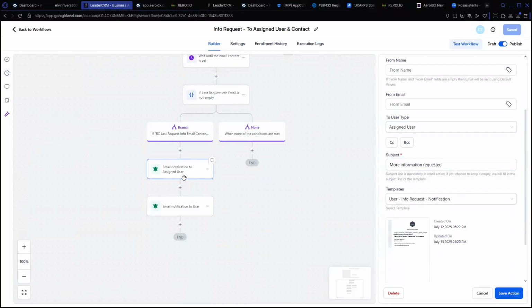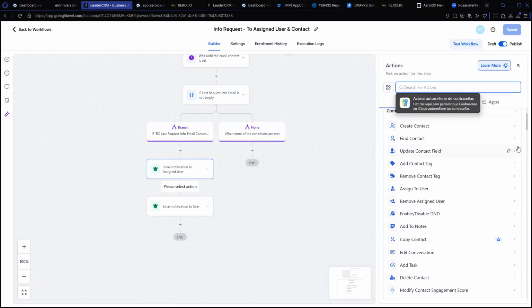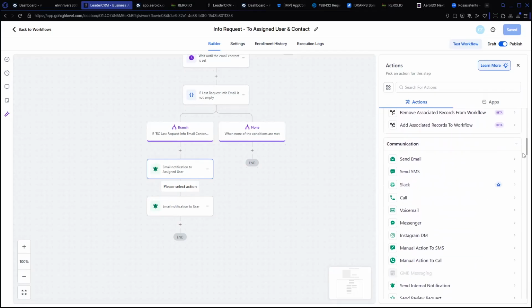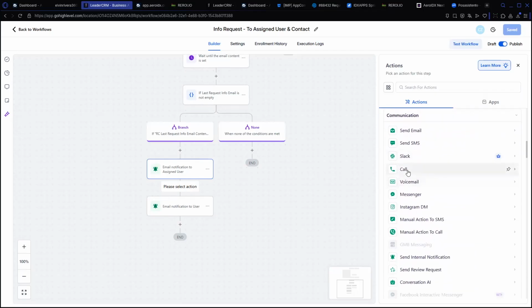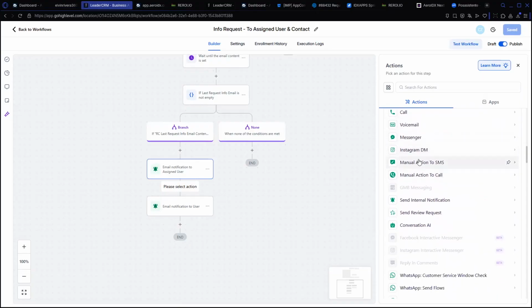But imagine that you don't want an email message. Imagine that you have on your CRM an integration for WhatsApp or for Facebook Messenger or for Slack. So you can use all the power of using automations to send a notification, a call, a messenger, an Instagram DM, an SMS. So you can send text messages through here. Is that what you're saying? I can send it as a text message.